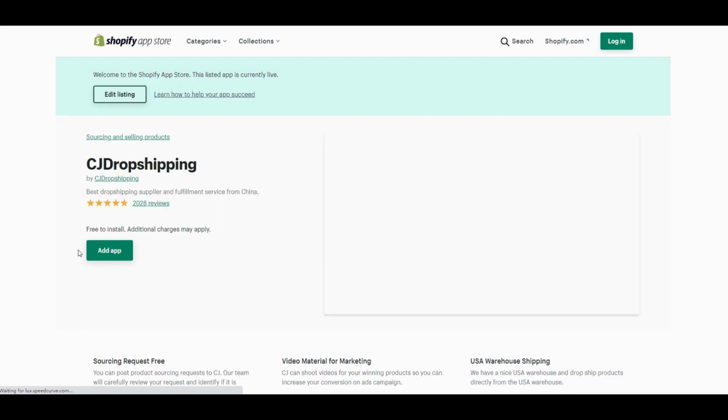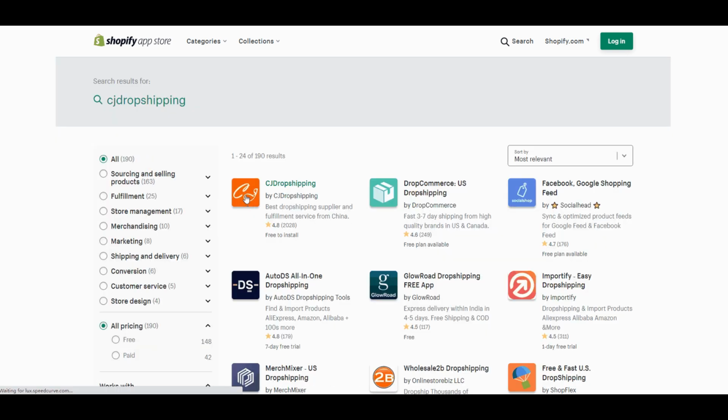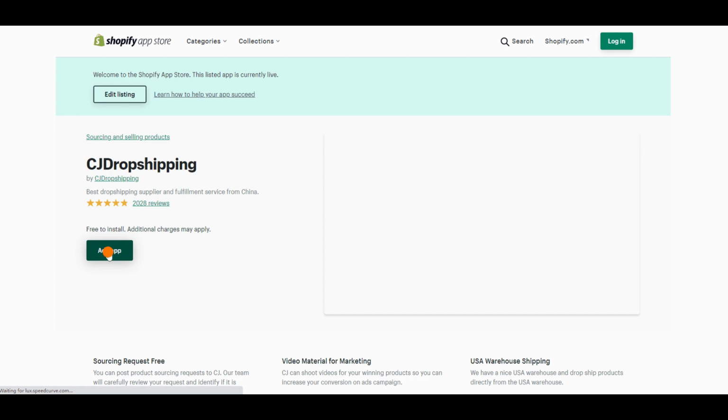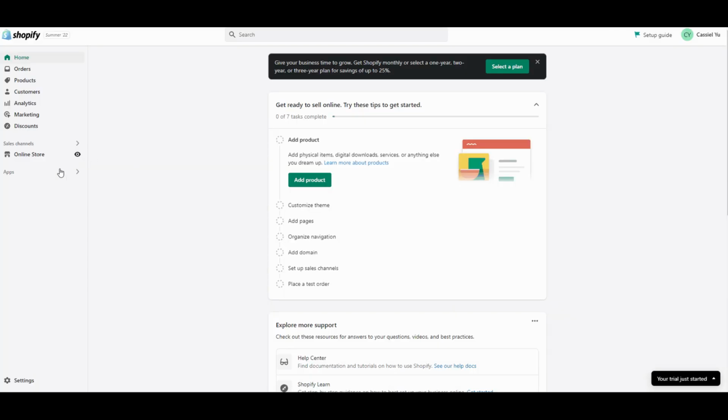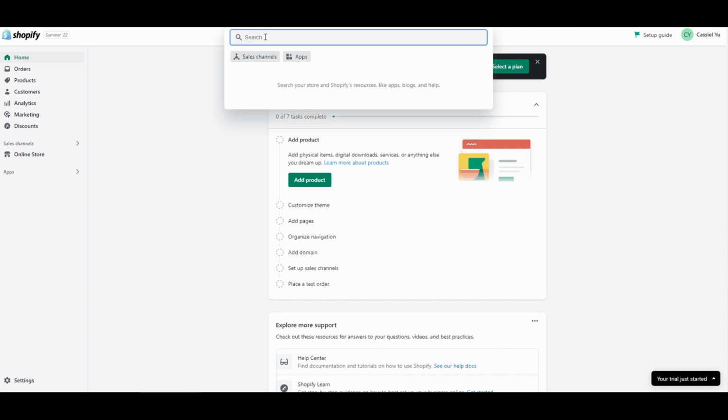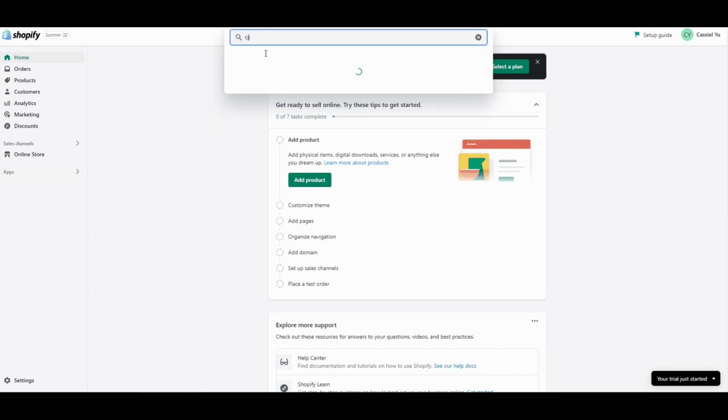Now, there are two ways to connect your Shopify to CJ Store. First, all you're going to do is go directly onto Shopify and search in all applications for CJ Dropshipping and click on Add to App. Second is to authorize your store manually.